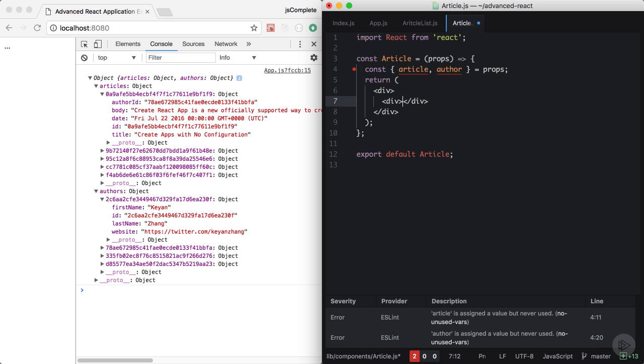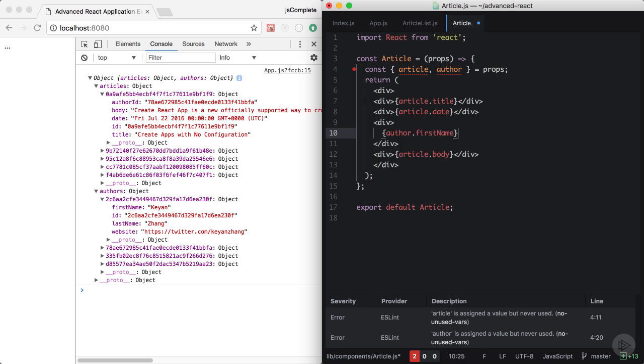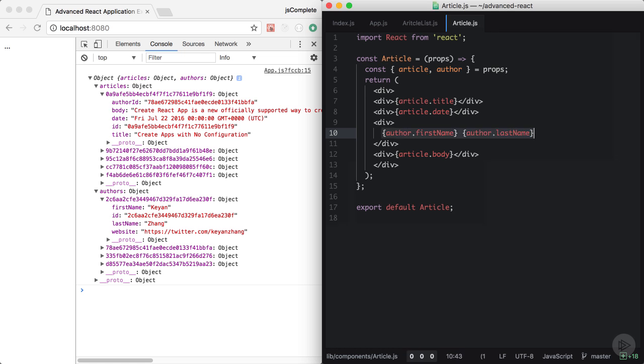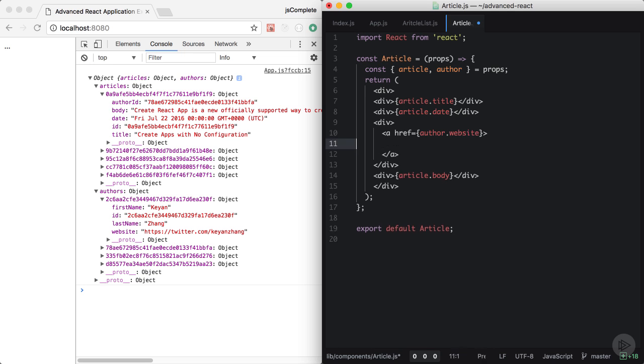We'll render the article title, so we have article.title. We'll also render date and body for the article. And let's render the author information in here: author.firstName, space, author.lastName. And we'll wrap the author name with an a href attribute. And the href here is going to be author.website. And inside that, we'll paste the author name.